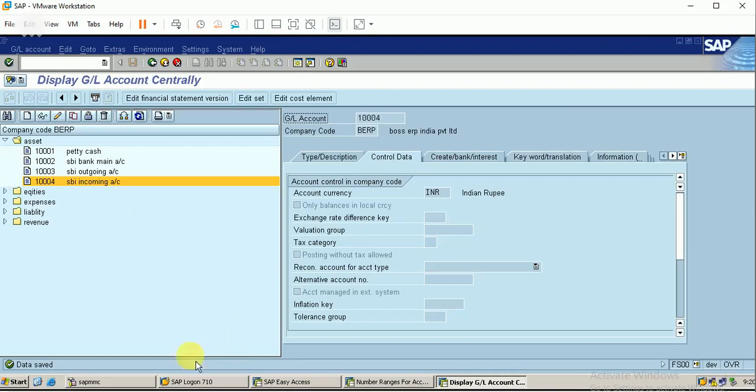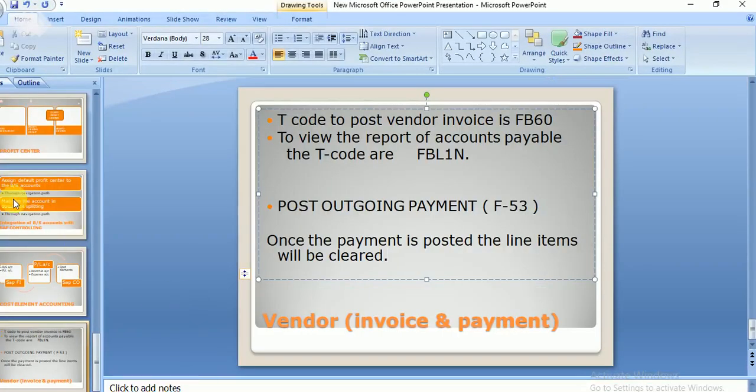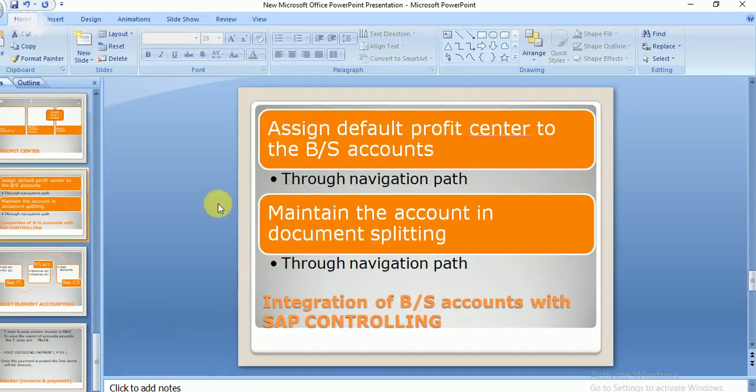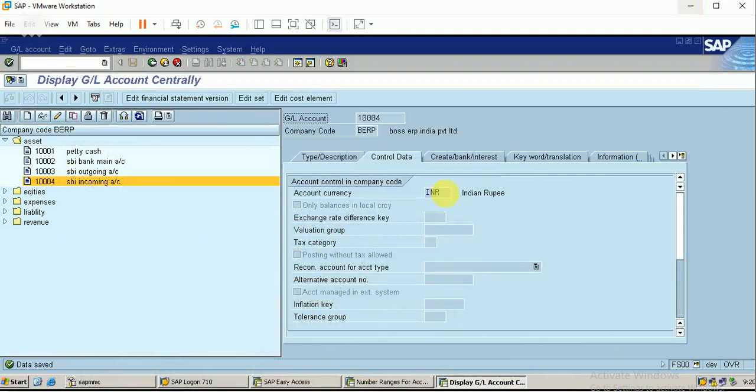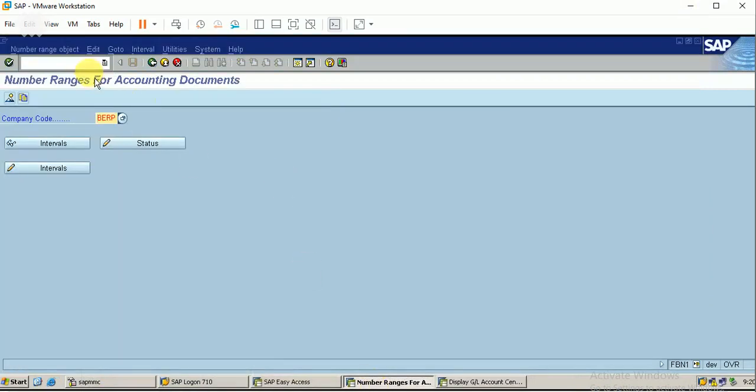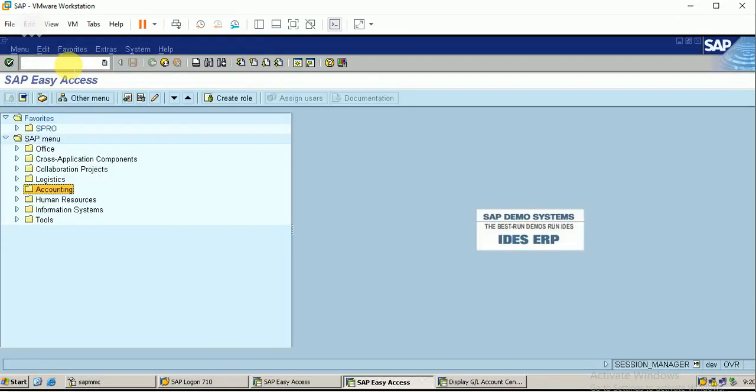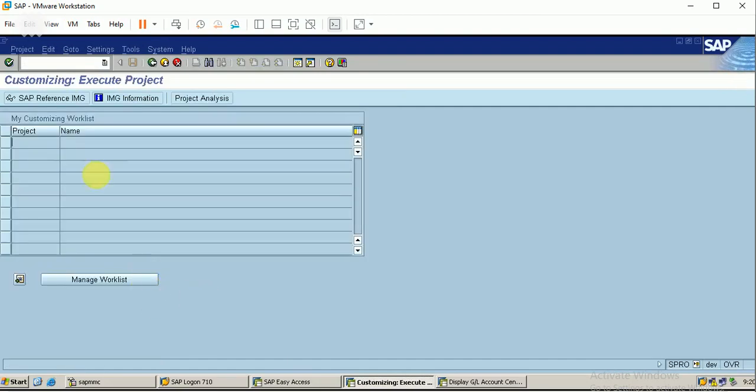Now we need to follow the thumb rules I've discussed in my previous videos. I have to maintain the document splitting, which has already been configured, and now I have to define the default profit center for my balance sheet accounts. Let me enter the navigation. These are the things we discussed in my previous videos. Kindly refer to them. I will also post the description of that video in this description.